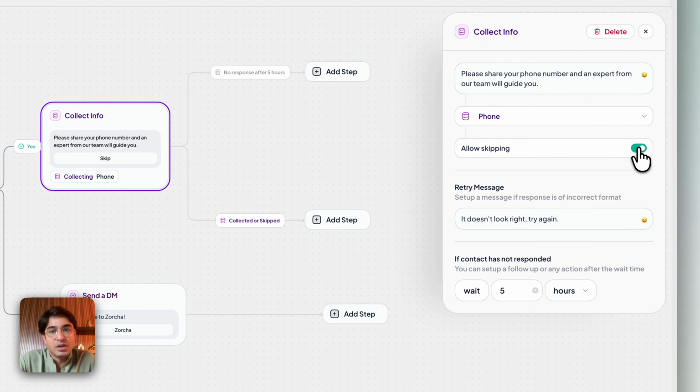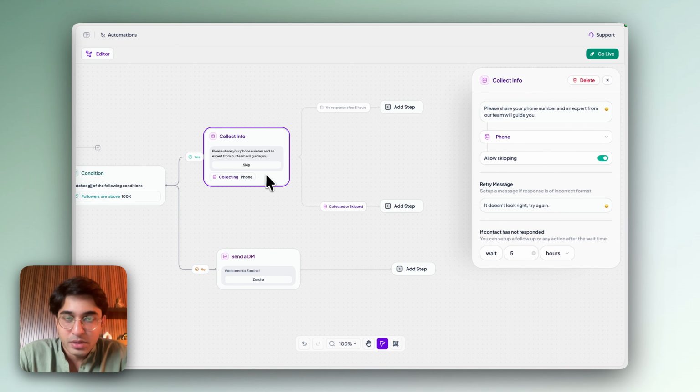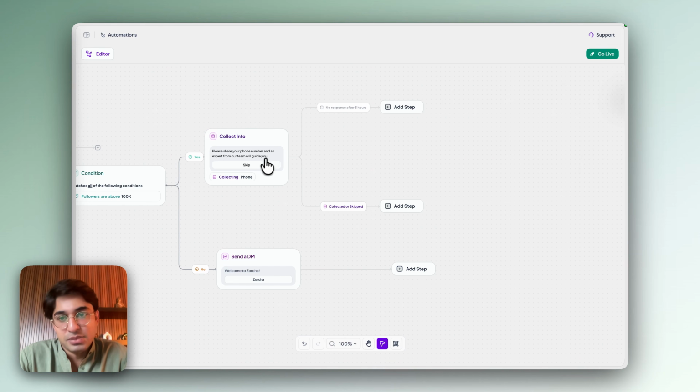Now, if you switch this on, then the person will get this message. They either have the option to give you their phone number, or they can click on skip. If they click on skip, then again they get the same message that they would have gotten after they had given you their phone number. So now once you've added allow skipping, if they see this message and they do nothing, they will get a different message after 5 hours.